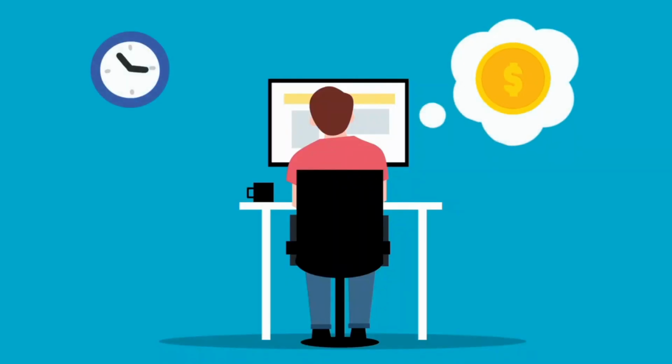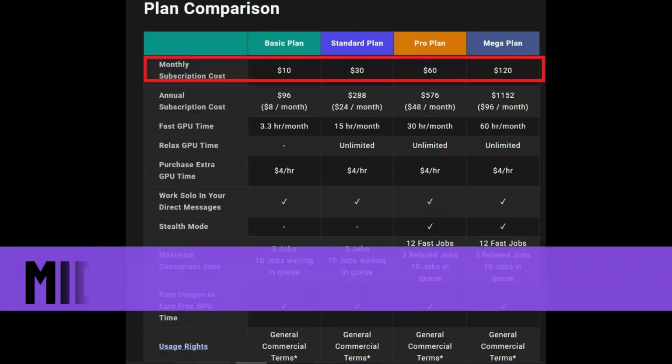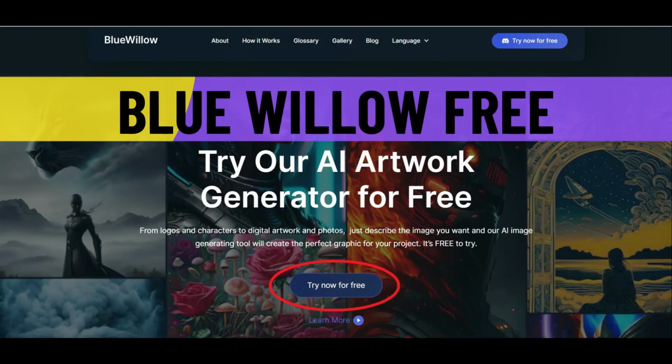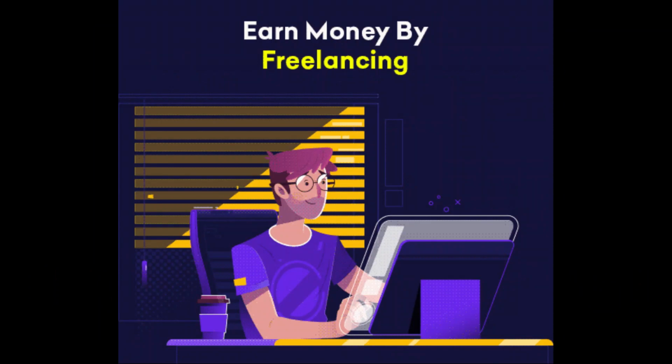Let's get started. We all know that Midjourney has been a popular choice for image generation, but the problem is it is paid. It's time to move on to a new AI tool which is far better than Midjourney, and the best part of this AI tool is it's free to use.